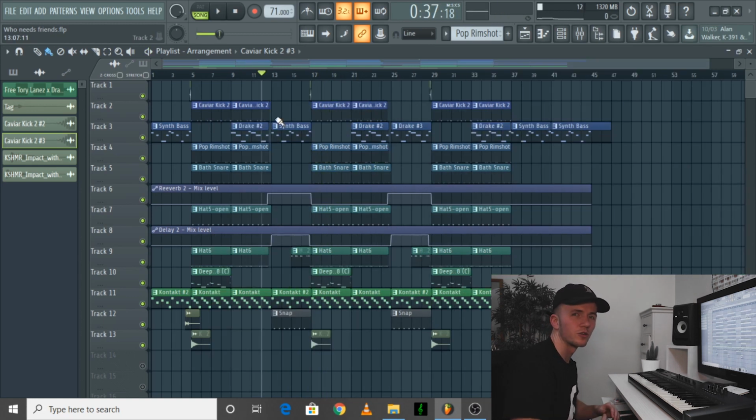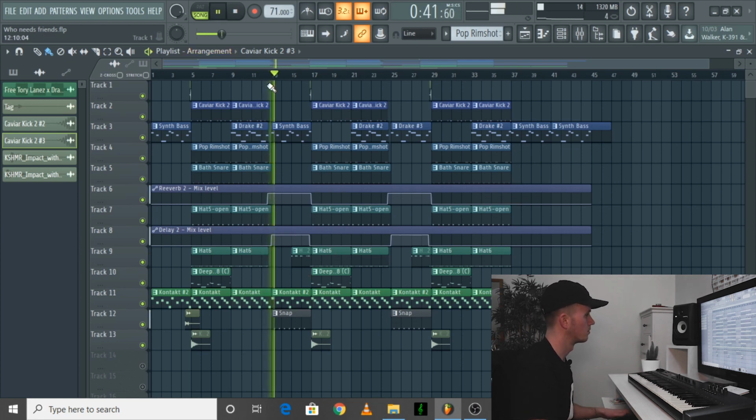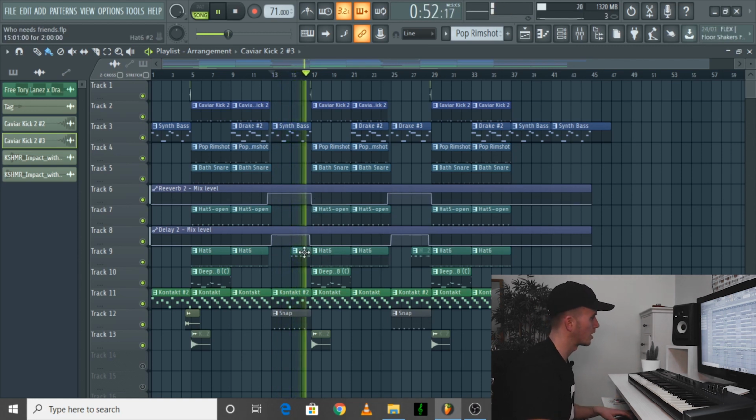So for the chorus, I pretty much took out all of the elements and just left the synth bass and the vocal chop. And then I also added a snap, which I wasn't using in the verse, just to add a bit of variation. So that sounds like this. Quite a lot of reverb on a snap, which I'll show you in the mixing stage. And then just a different hi-hat pattern for the second half.